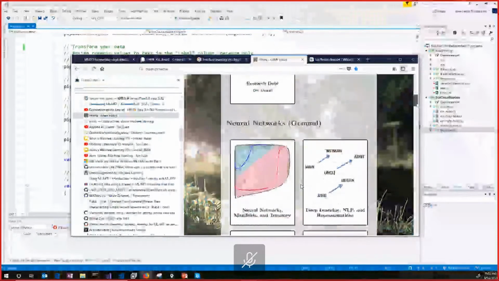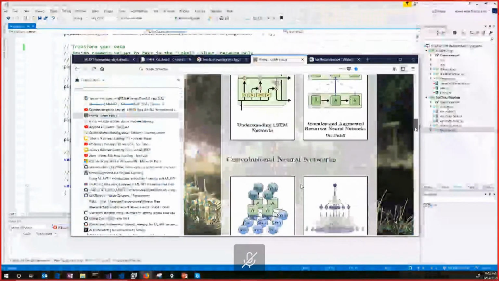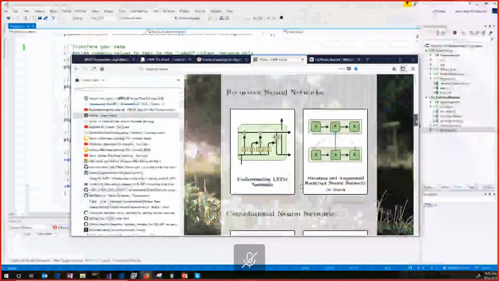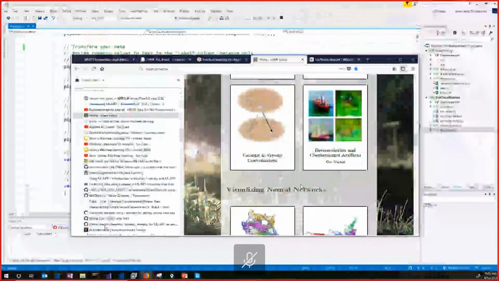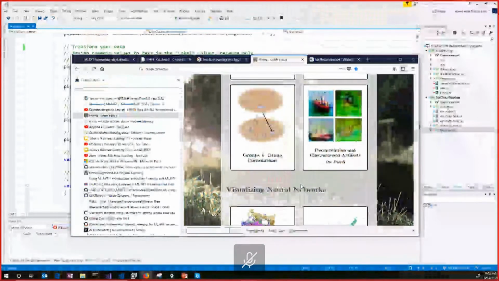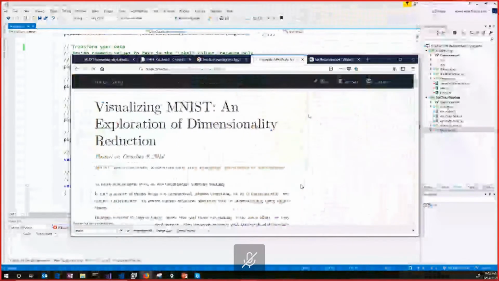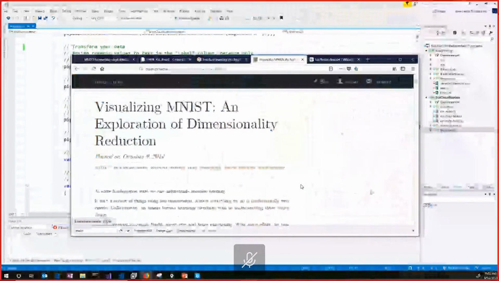So let's say neural networks. Where is it? Okay, fast way. Here we go. So this is a paper. This guy is researching, and the paper was based on the MNIST database. So this is the result of a study of a semester or so.